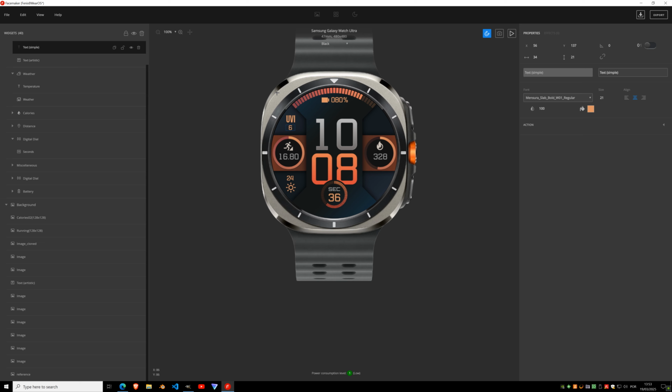There we go. And now we can lock all these and we're done. Okay, we're done with the UV index. And yes, this will work. Okay. So next, what will we have on this side?